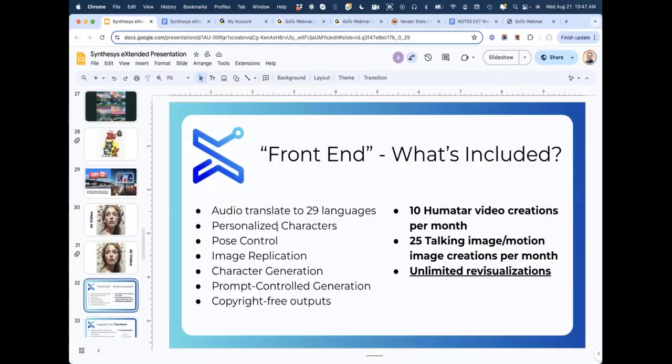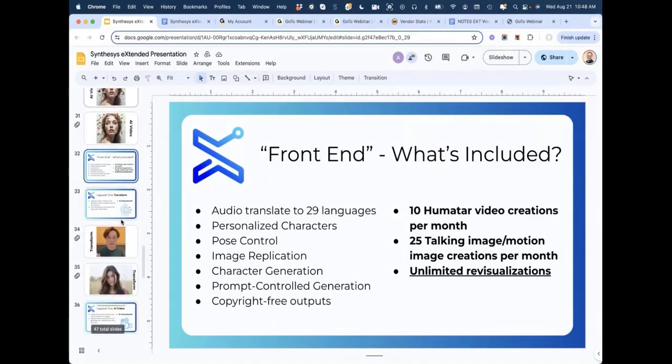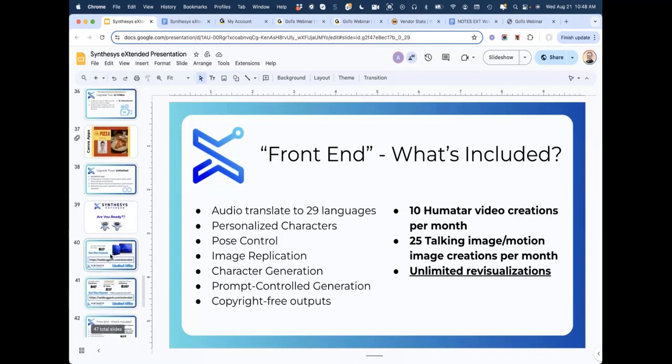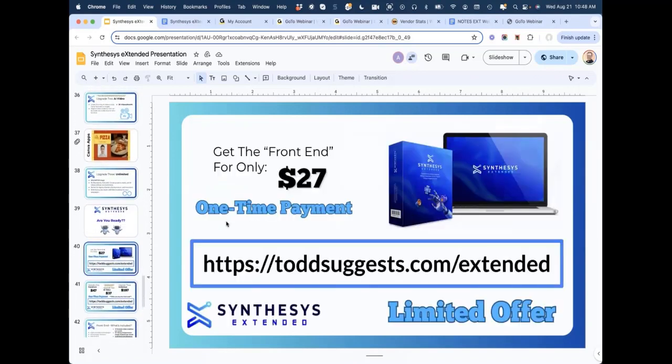The basic product with the translation, the personalized characters, the pose control, the image replication, the character generation, the ability to prompt control, and the copyright free outputs. That entire thing that we showed you earlier, believe it or not, only $27. You can actually get that main product for only $27. Is that a no-brainer or what?